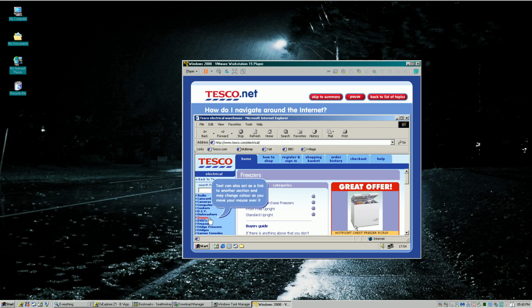Text can also act as a link to another section and may change colour as you move your mouse over it. Images and photos often behave in the same way. Some links on a web page will also show useful pop-up boxes to help you. If a web page is too long to fit on the screen, you can scroll down it using this arrow.